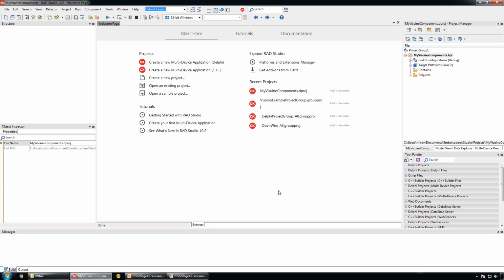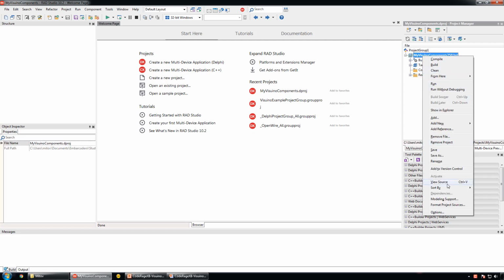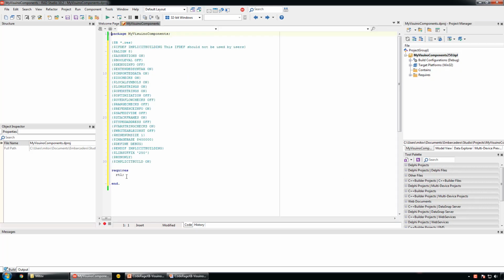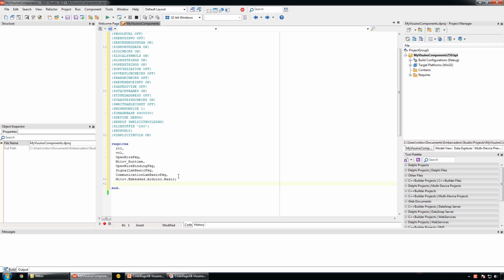Click OK. Now we need to add the required packages to the package. You can add them from here, or you can select View Source and paste them from the example package included in the Visuino SDK. I copied them from the example package as it saves a lot of time. The package is ready and we can start adding components to it.